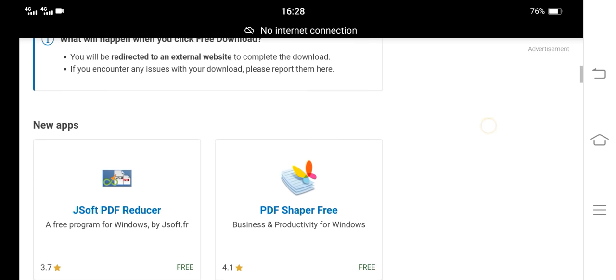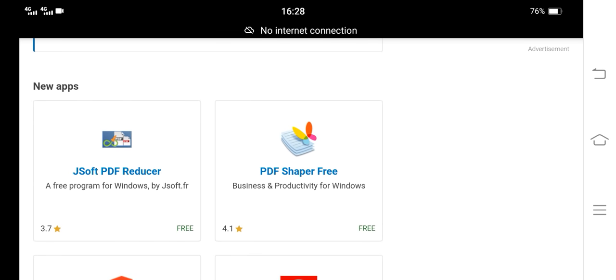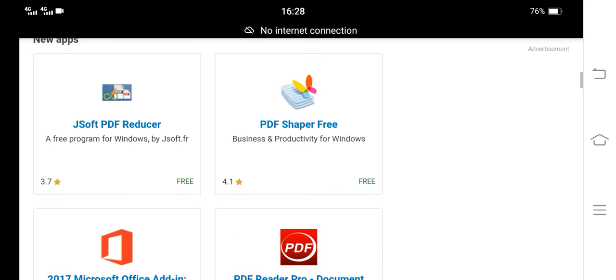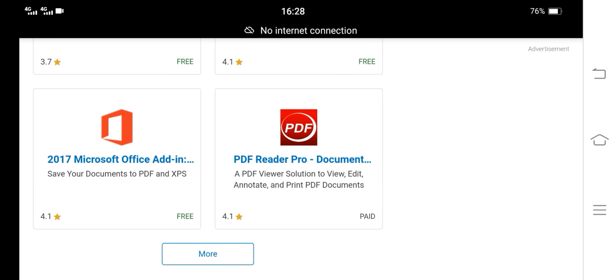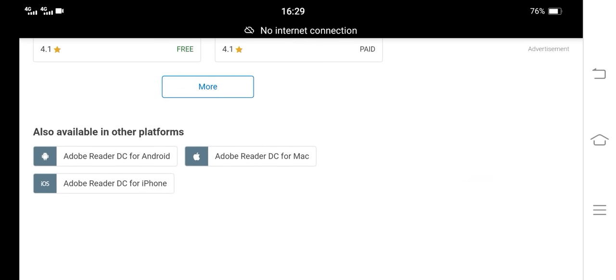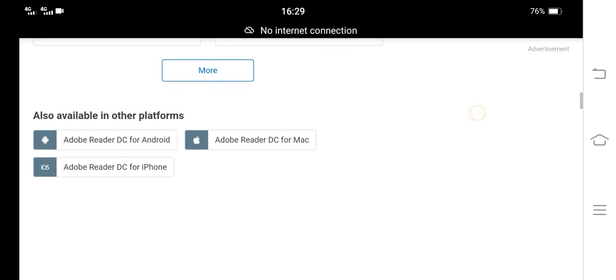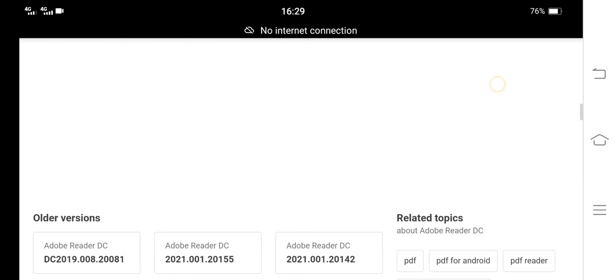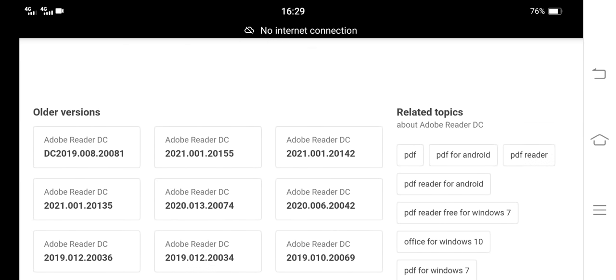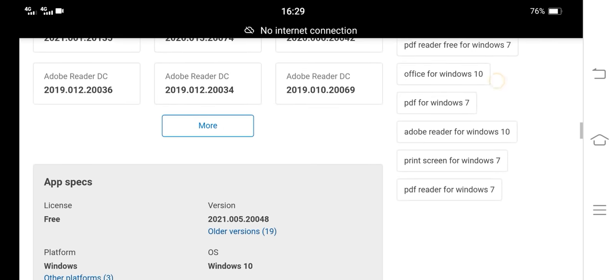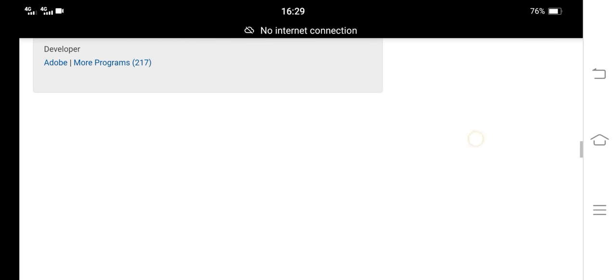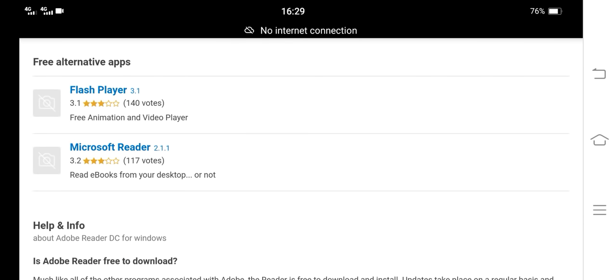New apps: JSOF PDF Reducer, PDF Shaper Free, 2017 Microsoft Office, PDF Reader Pro. Also available on other platforms: Adobe Reader DC for Android, Adobe Reader DC for Mac, Adobe Reader DC for iPhone. Older versions: Adobe Reader DC 2019, DC app. Adobe free alternative apps: Flash Player, Microsoft Reader.